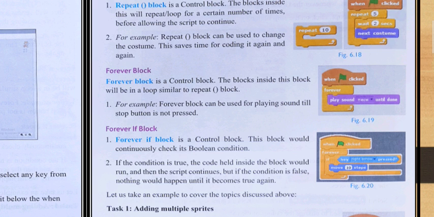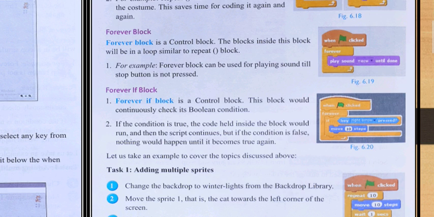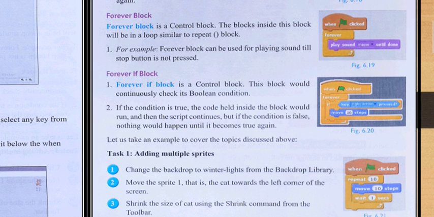Next is the forever if block. The forever if block is a control block. This block would continuously check a boolean condition. If the condition is true, the code inside the block would run and the script continues. But if the condition is false, nothing would happen until it becomes true again.